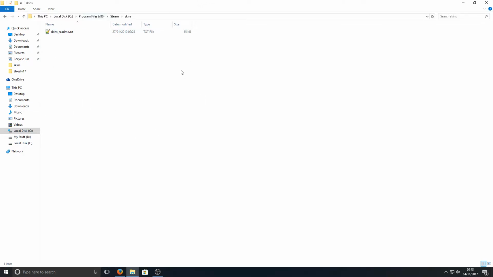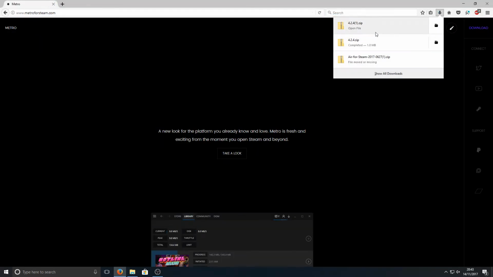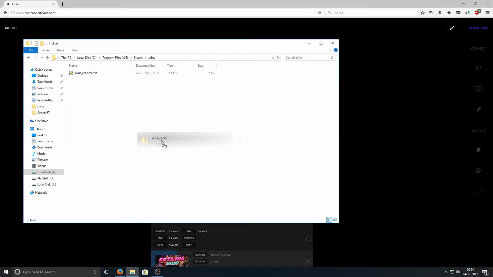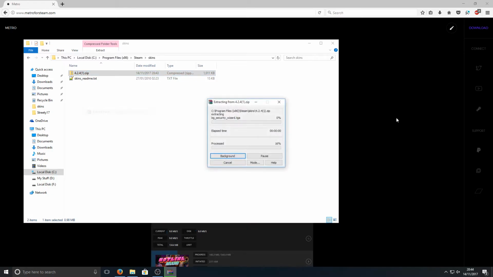If your Steam is installed in another location, like not on the C drive, on the D drive or your F drive, then obviously you need to go to that location. Once you're in the directory, we're going to simply drag the downloaded folder that we just downloaded into the skins folder. And we're now going to right click and go extract here.